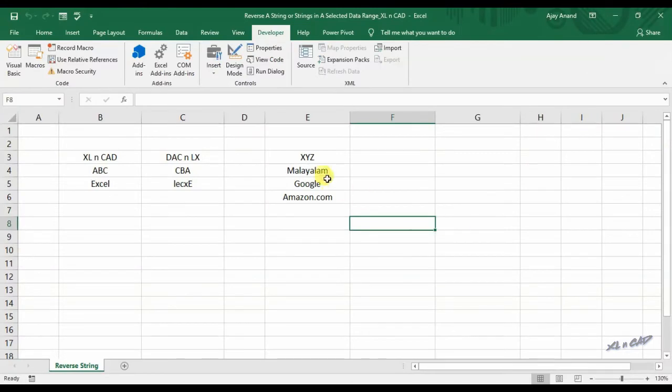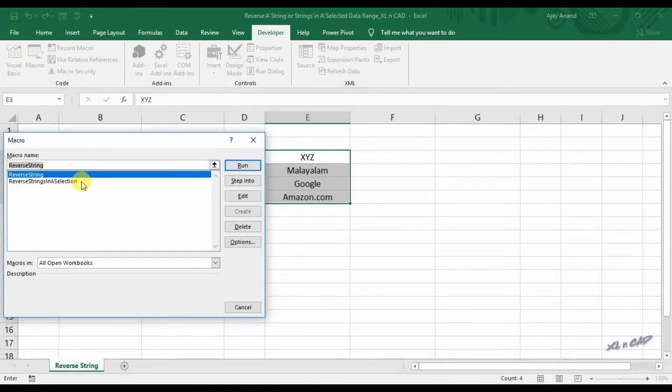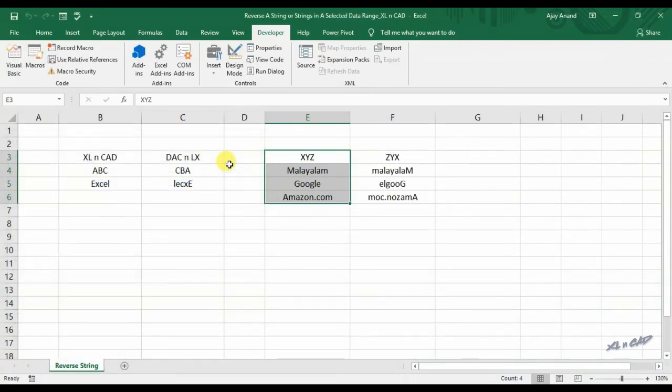Back to our worksheet. Select the strings which are to be reversed. Click on Macros in the Developer tab. Execute the macro ReverseStringsInASelection. And all the strings in the selection are now reversed and printed into the adjacent cells.